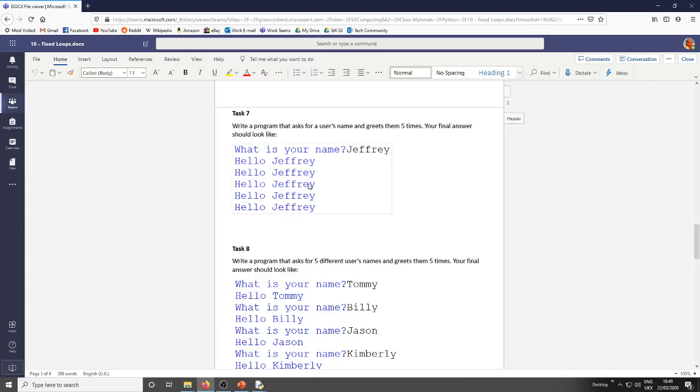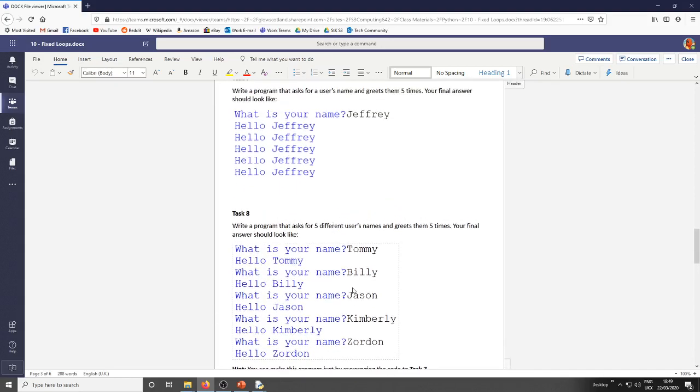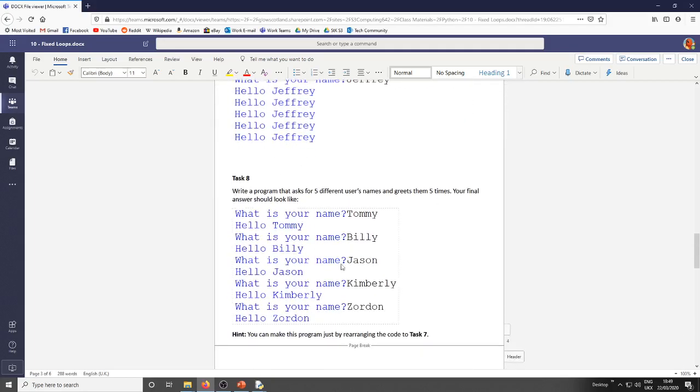Very similar, asking for a name. You have to have a think. I'm not going to do all of them. Have a think about where you would put that code to get it to repeat 5 times, and where you would put the code to get it to ask your name 5 times. It's exactly the same lines of code. You just have to move them about a little bit.